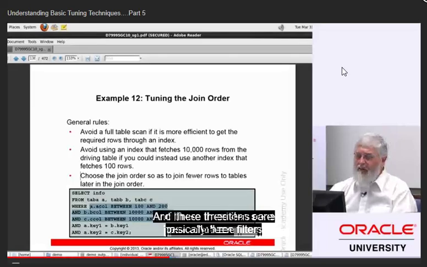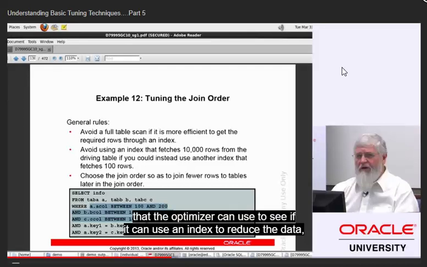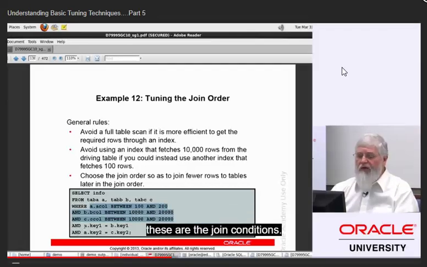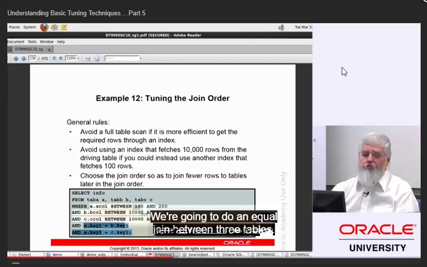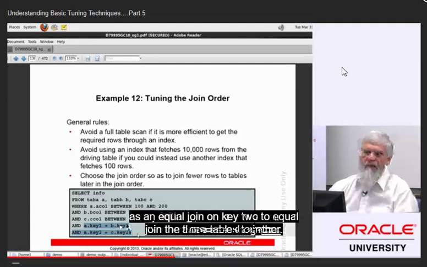These are the join conditions. We're going to do an equal join between three tables. We're joining A to B as an equal join on key 1, and we're doing A to C as an equal join on key 2, to equal join the three tables together. So it will consider join order and the filters to figure out what is the best access path for these. On these, they have some examples in their notes and they just discuss it, so we'll have a quick look at the notes.